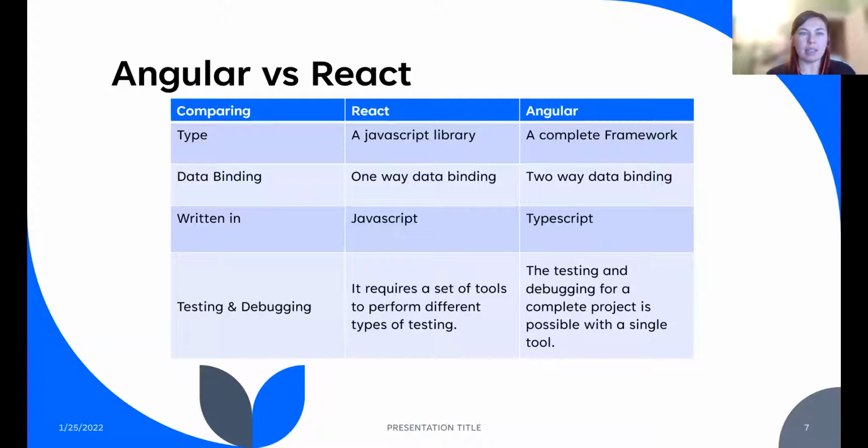Next is data binding. This was one that immediately stood out to me. Angular has two-way data binding, where React has one-way data binding, and that's just your flow of data. In Angular, if you update it on the UI, it gets updated in the component and vice versa. React doesn't have that baked into it, and I'm not a React expert, but I know there's a way that you can mimic the two-way binding, but it's not as seamless as it is in Angular.